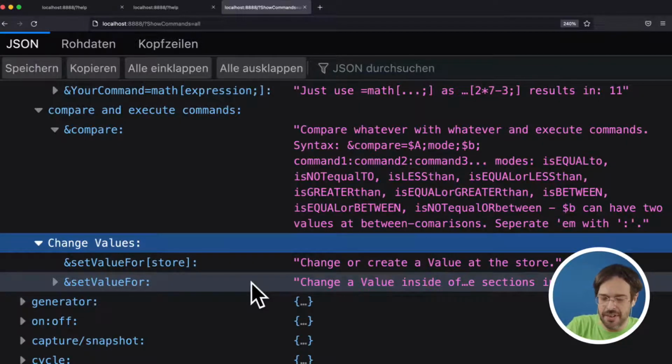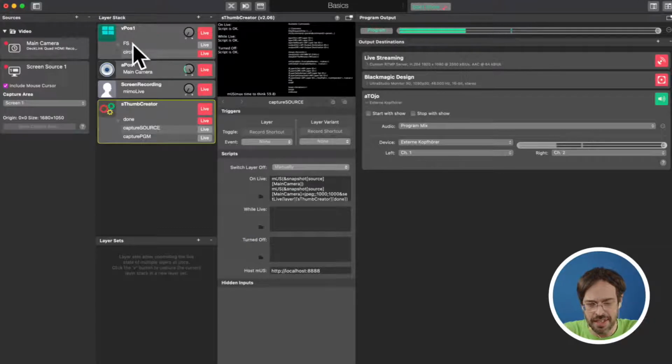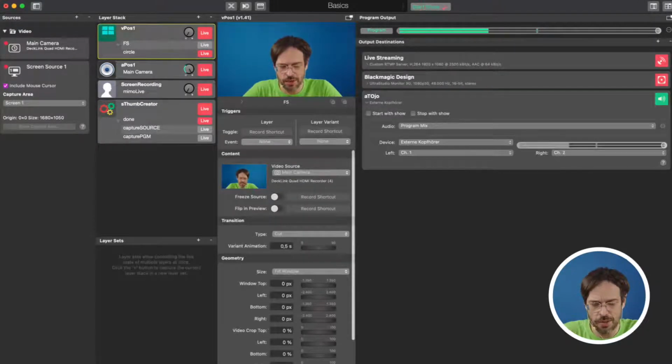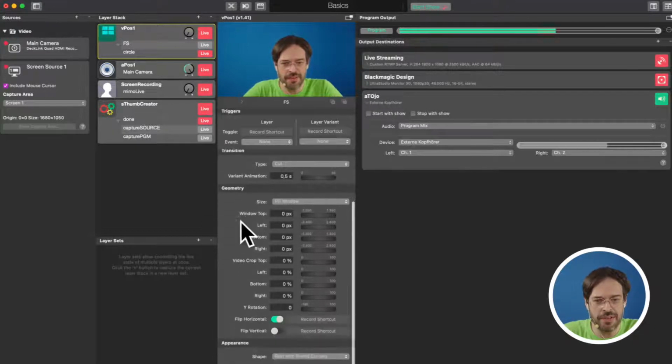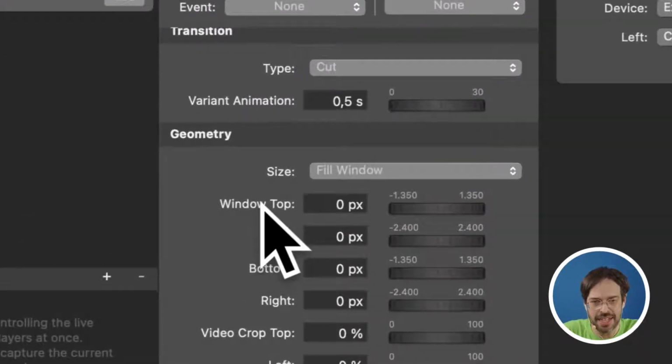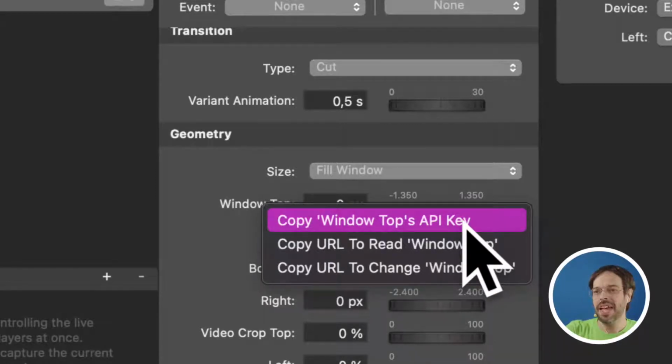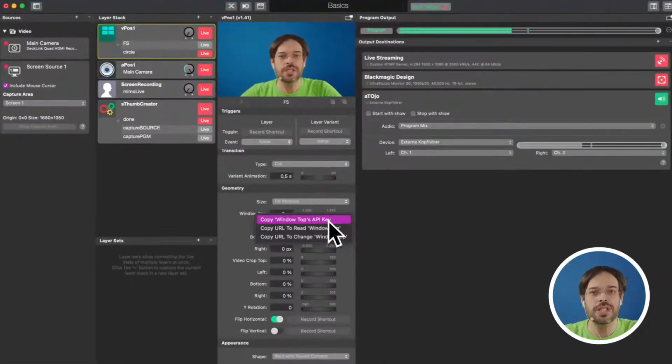You can copy every variable here, for instance, by clicking here to say copy API key, and this is what you need. When you have the key and when you set the value, then it's placed automatically inside of mimoLive. And the cool thing is you can do this with lots of layers at the same time.